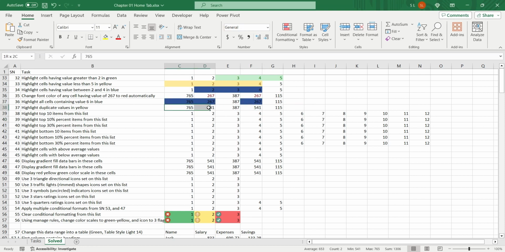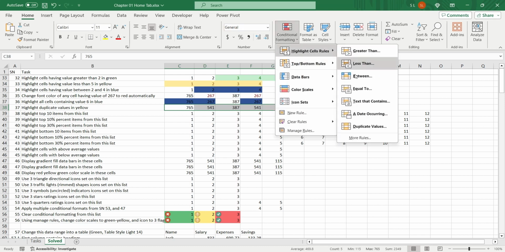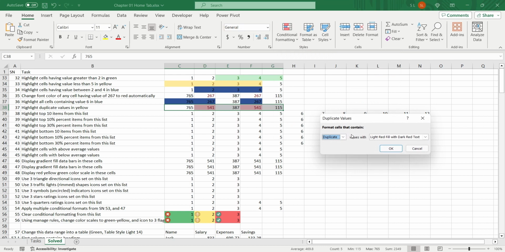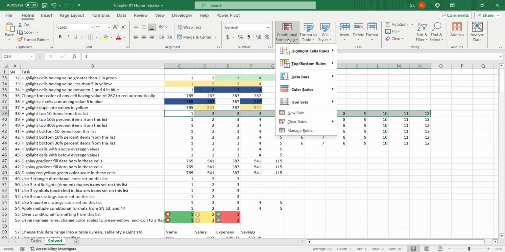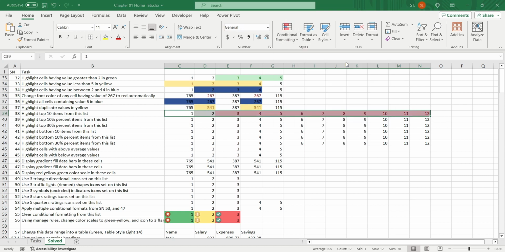We can identify duplicate values, by highlighting them using the conditional formatting. Just select the color in which you want to highlight the cells, and click OK. We had 2 duplicate values, which are both highlighted now. To highlight top 10 items, first select all the items, and then use the top 10 rule, to highlight the top 10 items.